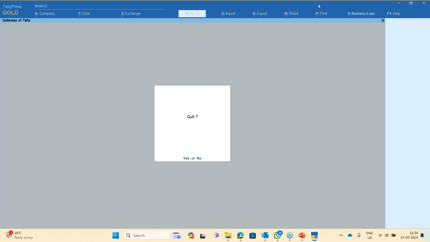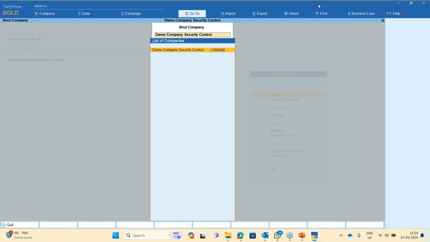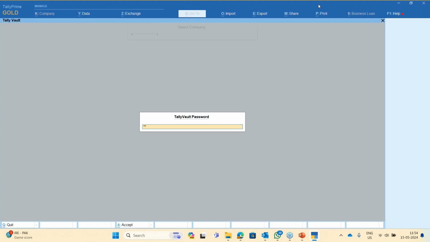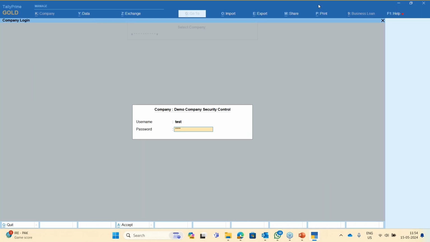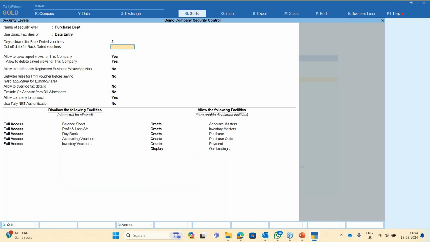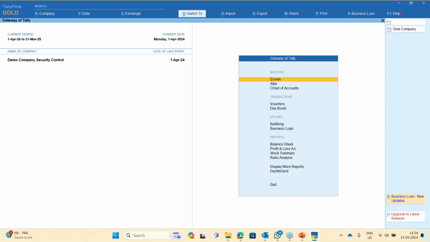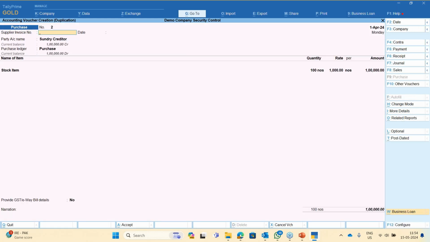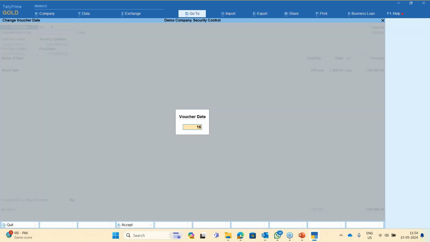So now what I will do, Alt K, shut the option. I'll go here, admin, test and test. So I'll go to Alt K, user roles, and I'll give cutoff dates. Cutoff date 15th April. So now what I'll do, Control A and Control A. Alt K, I'll pass some entry. F2 16.4.